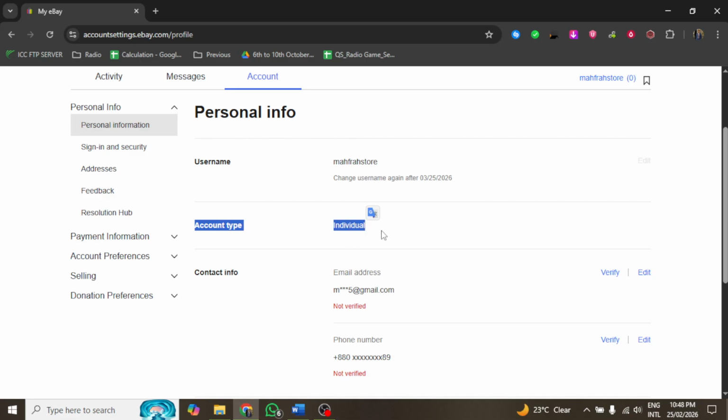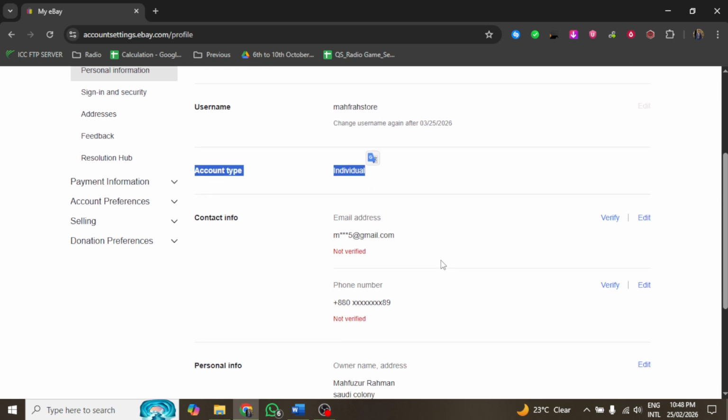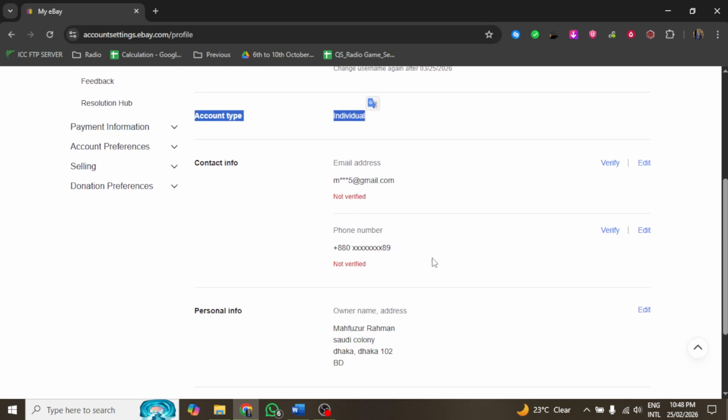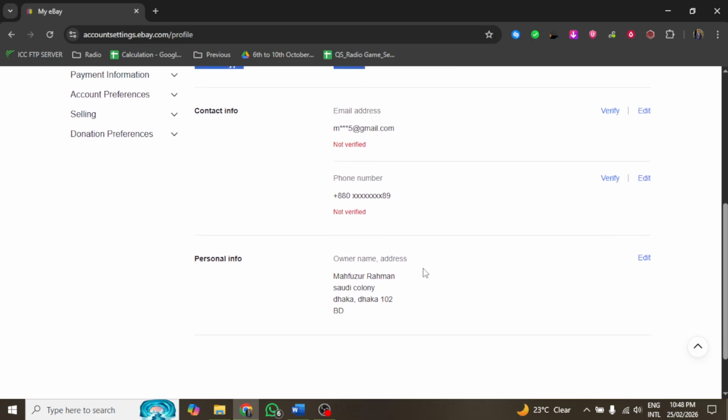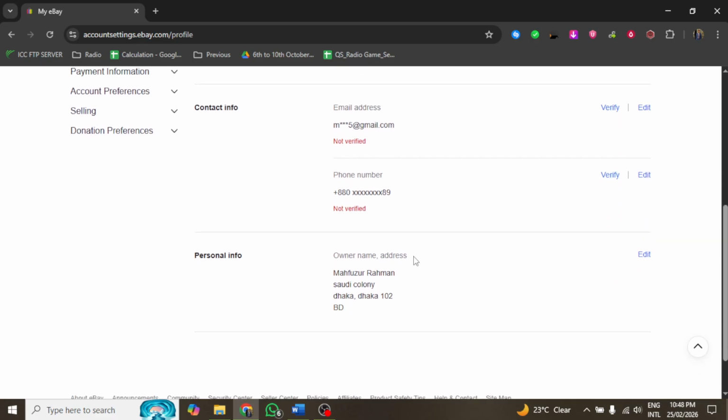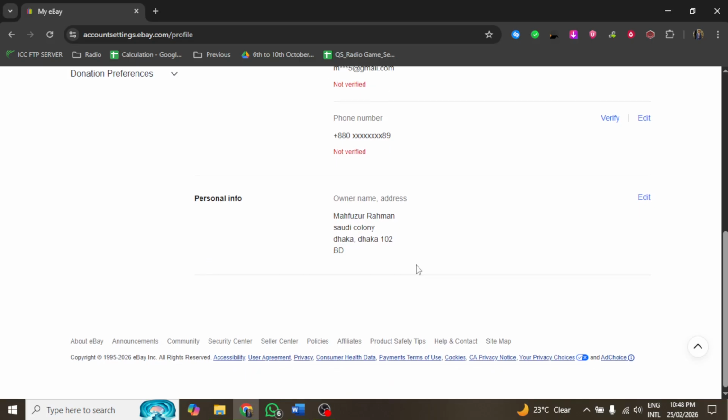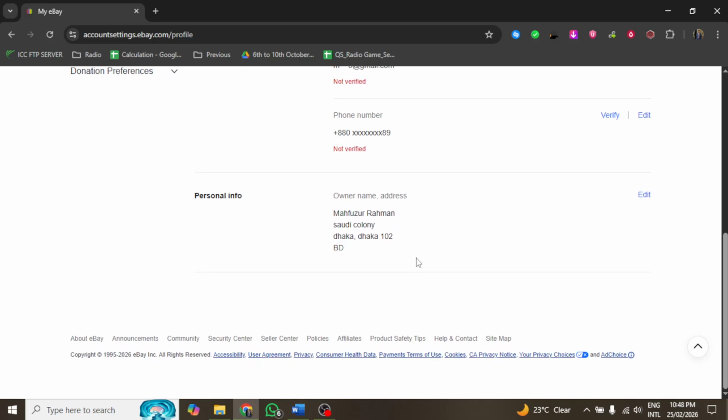After you've submitted your request, you will need to wait for confirmation from eBay. This may take some time depending on their response time. Once you receive confirmation, navigate back to your account settings to review your updated account details. Ensure that all your personal information is accurate and up to date.